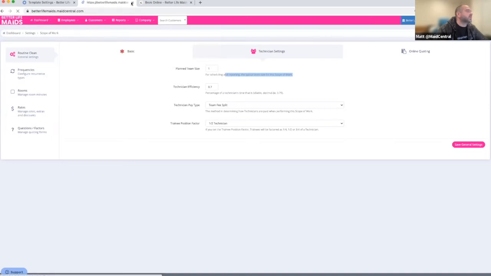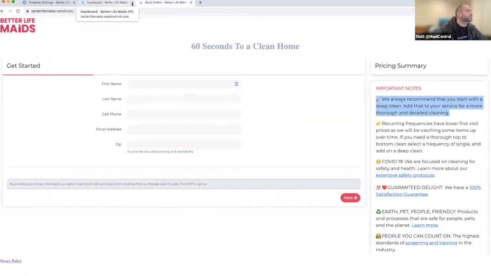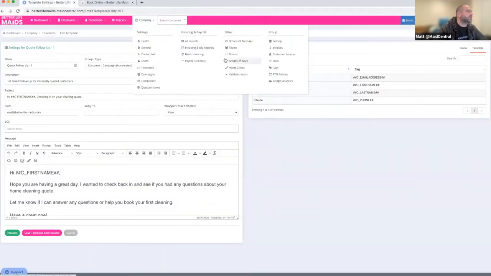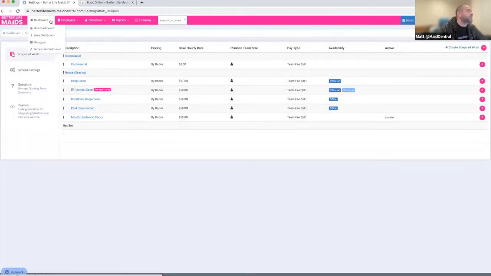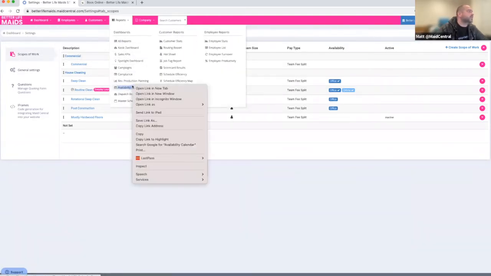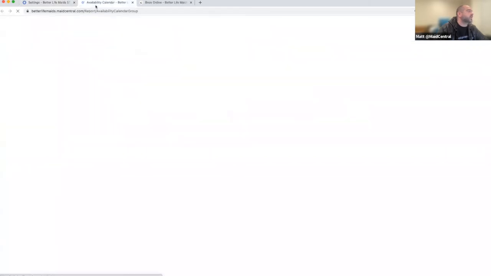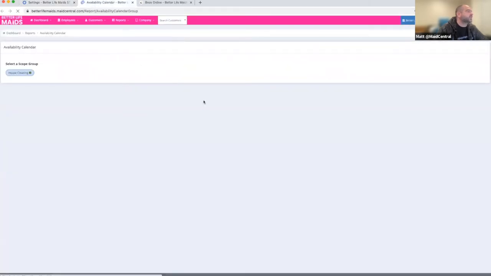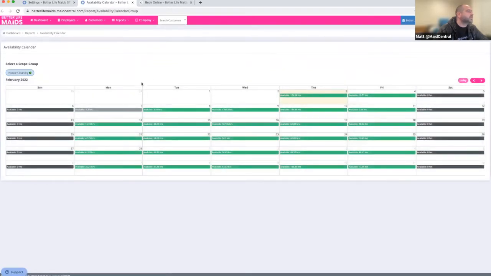You can visualize it. Actually, I don't want to go there because that's going to have customer information. So one second. So we're going to go back to the company scopes of work. So on your dashboard, on your sales dashboard, there is in the top right corner, I'll just describe it, a place where you can see next available dates. And then also on your reports, on your availability calendar, you can get a sense of, for each scope group that you are using here, how many hours are left available.